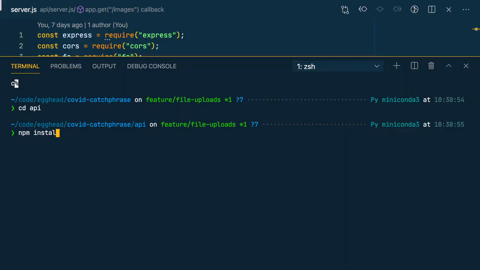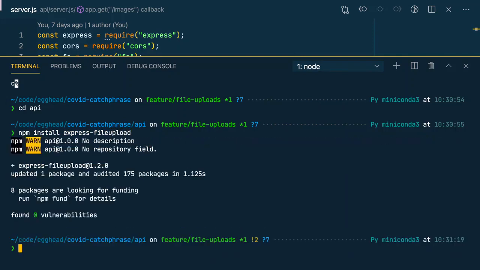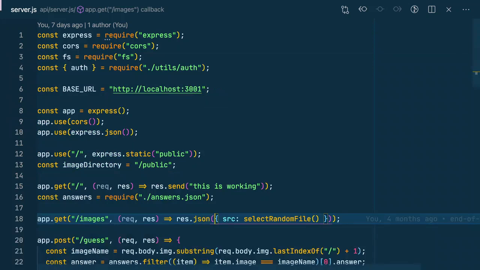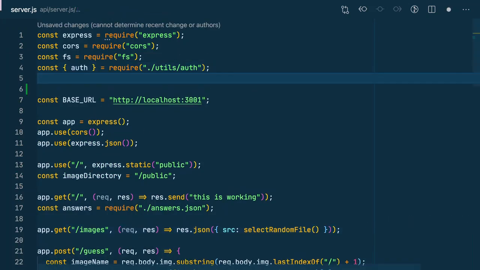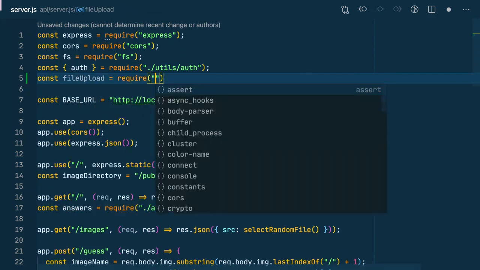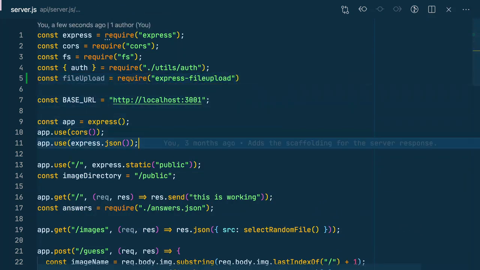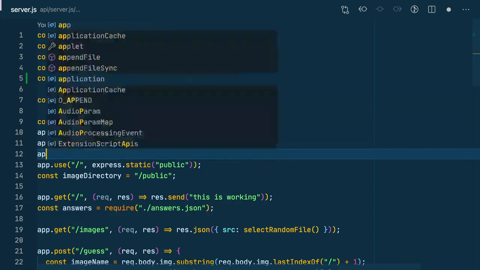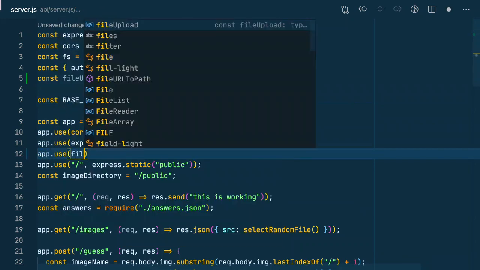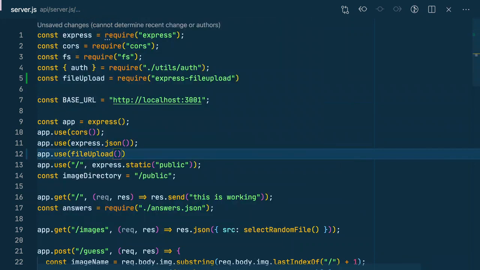We're going to install a middleware called Express File Upload that's going to help us with our upload by parsing our files properly and attaching some information and methods to our file that will help us deal with it. So the first thing we'll do is import our middleware. So const fileUpload equals require express-fileupload. Next, we'll have our application use that middleware.